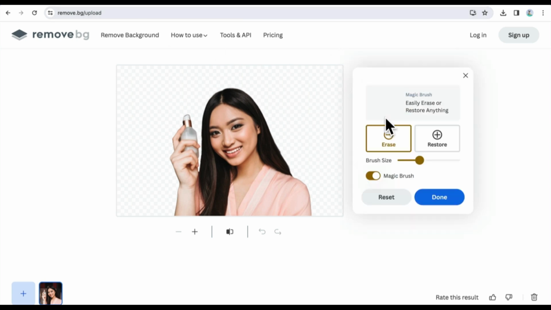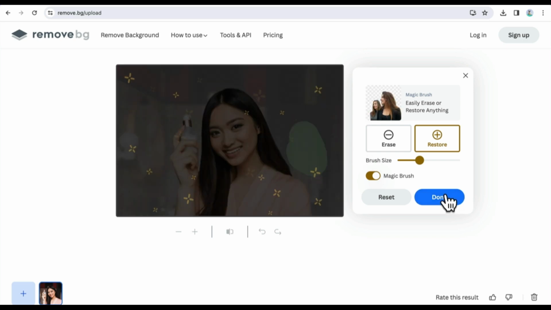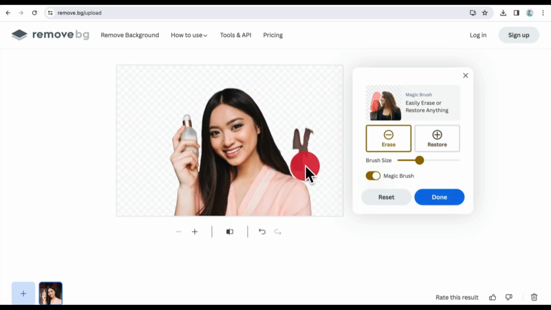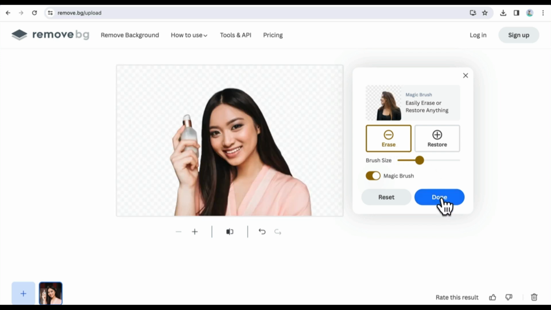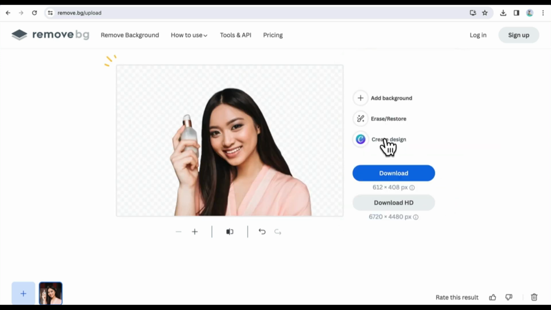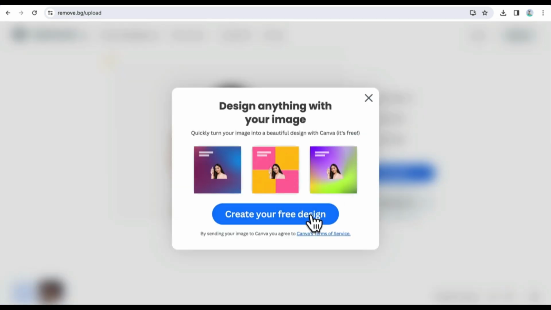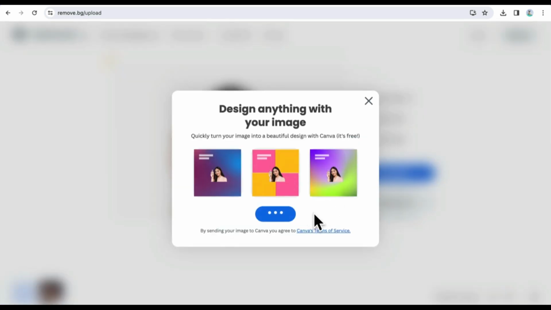We also have some settings here which can help remove the background a bit cleaner, and we can also restore the background if we wish. So let's click on restore now, and here we can click and drag, and we can also manually erase here as well. Remove.bg also links up with Canva. So we can press Create Design here, and this will open the design in Canva.